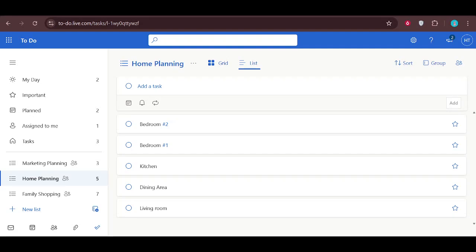In this video, you'll learn how to delete all tasks from Microsoft To Do in just a few quick steps. Whether you're cleaning up an old project, starting fresh for a new week, or just tired of seeing a long list of outdated tasks, this walkthrough will help you clear everything out safely and efficiently.